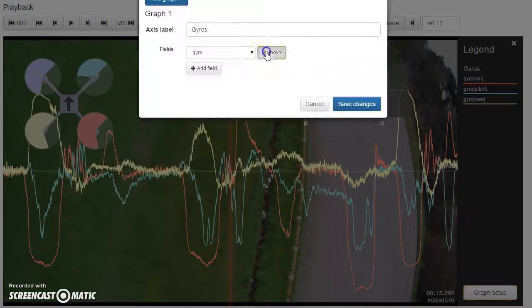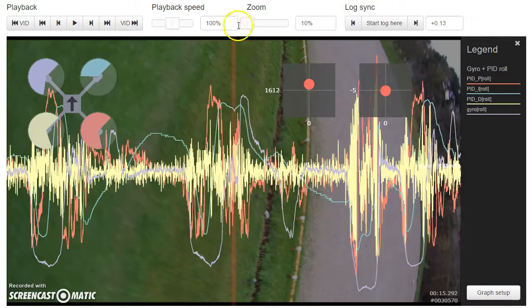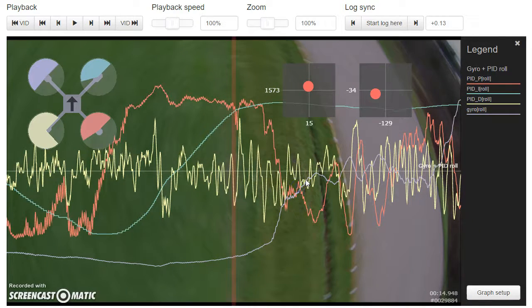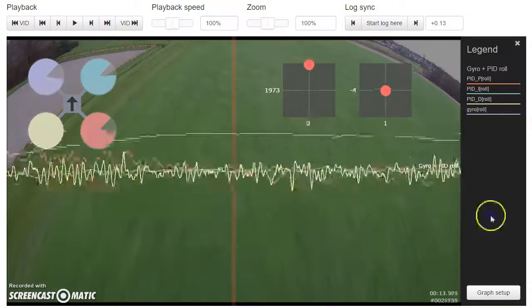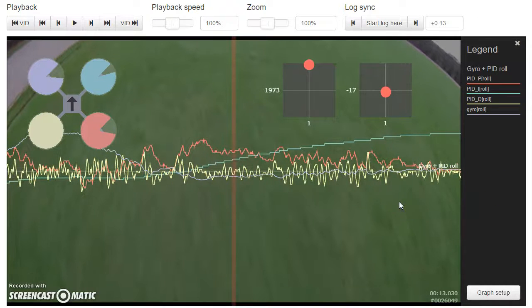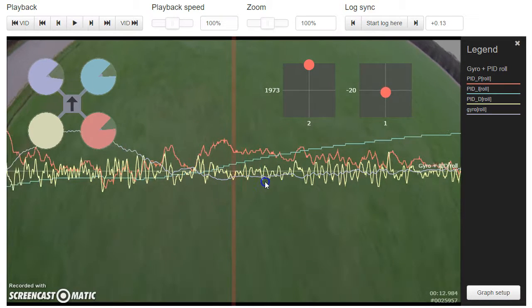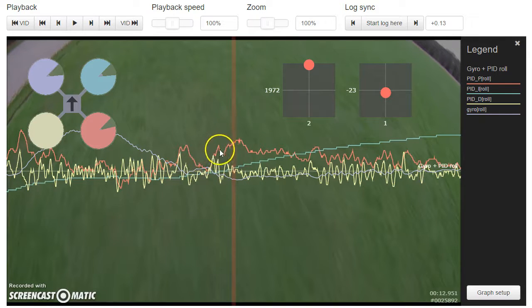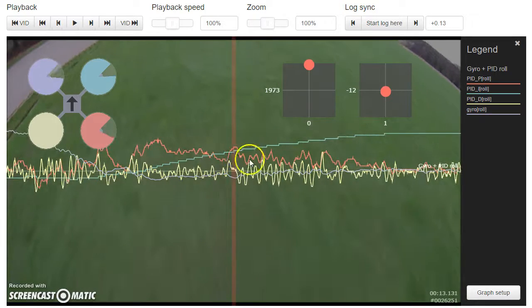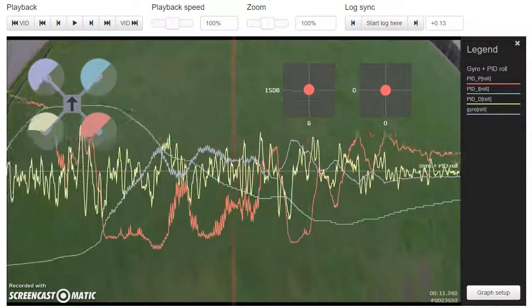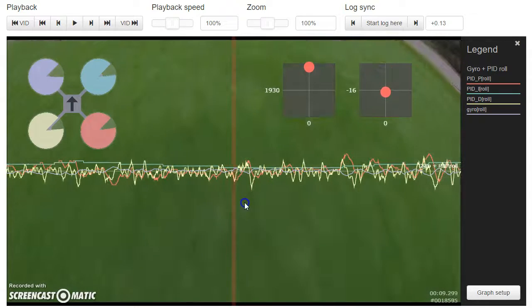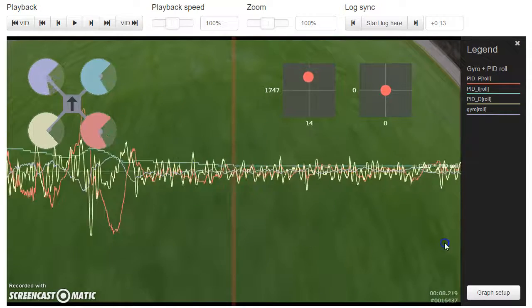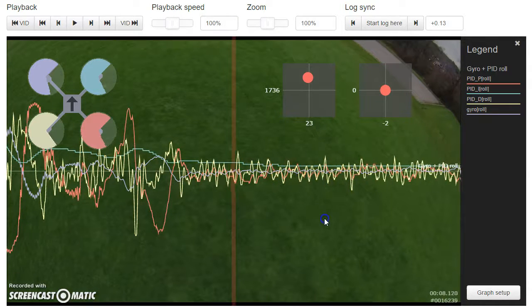Let's take a look at roll. So one of the things you point out is that your D term is pretty active. Let's take a look. Here's a high throttle scenario where you're almost at max throttle, but you're not doing anything crazy like a flip or a roll. You're just kind of going straight. And I noticed that your P term is not really showing any signs of oscillation here. And if we keep looking, we can see that here again. Even when you get to very high throttle, your P term is not being super active.